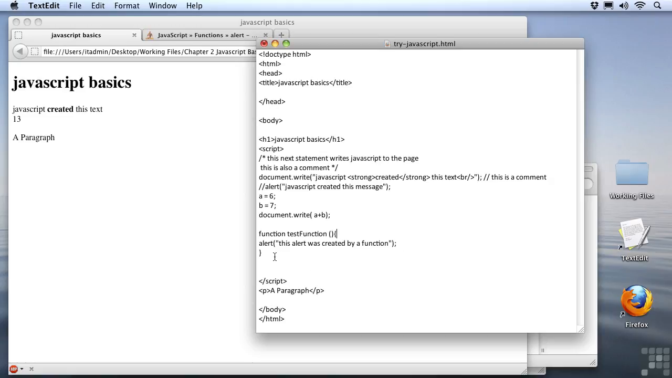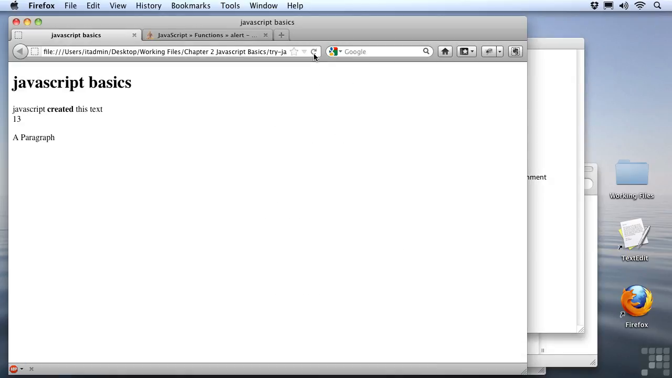Those are going to be special, but everything inside the function is going to be a normal JavaScript statement, and most of those will probably need semicolons at the end. Well, now that we've created a function, let's try it out. I'm going to save my changes to the page. I'll go back up to my browser, and we'll hit a refresh.